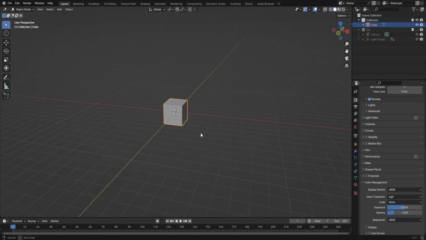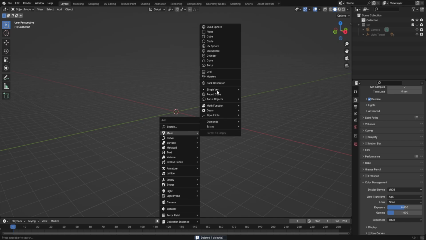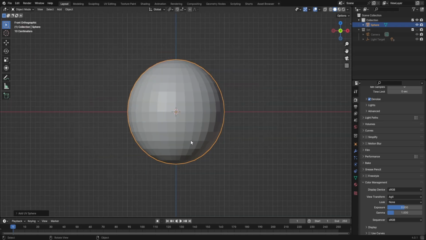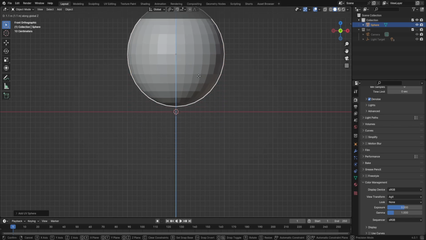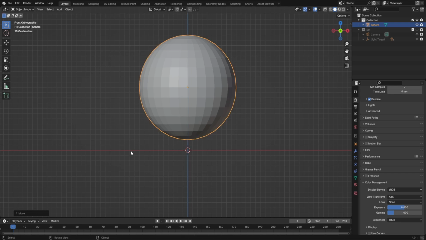Right, so to begin with, let's just get rid of this default cube. We don't need the default cube. And then we can Shift A, add in, and let's make a UV sphere. So this is going to be the base of our object. And what I want to do is just maybe grab this on the Z axis. So that's G Z, move it to just above there.